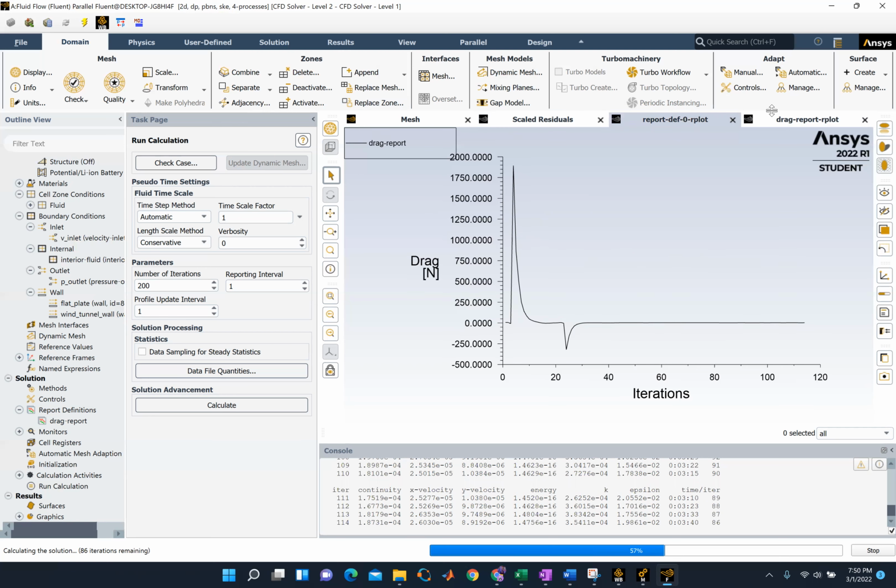Looking good. It's good to see. This one's becoming really, really solid, which is nice.